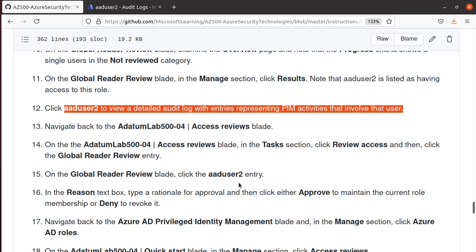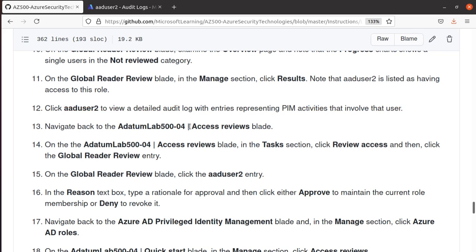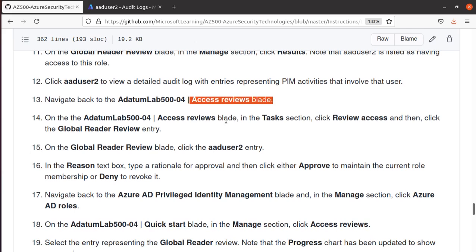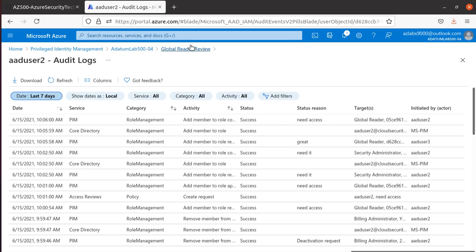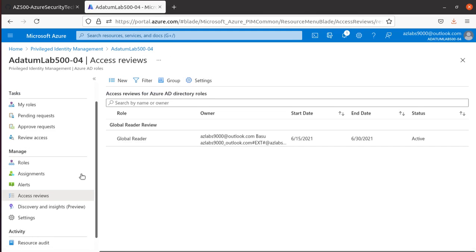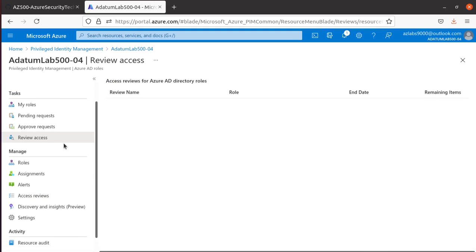And then come back over here, navigate back to the access review blade, and then on that blade in the task section click on review access. So go back to here, and on this blade you can click on review access. So access review for Azure directory role, global reader review, global reader, and remaining item is 1.